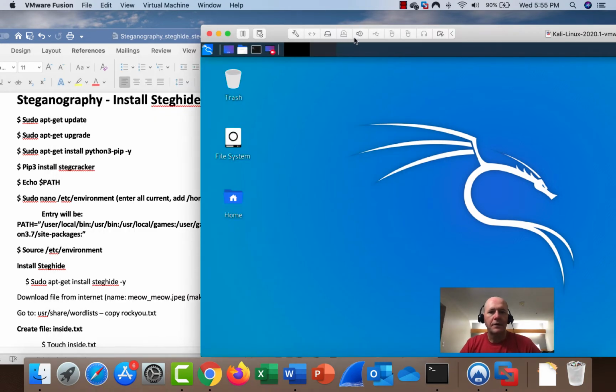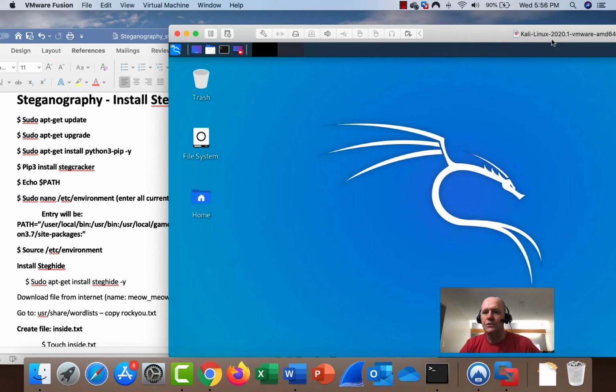All right, what I'm working on right now is a Kali Linux VM, which is version 2020.1, and I'm using this through VMware Fusion, which is a version of VMware that runs on Mac OS.